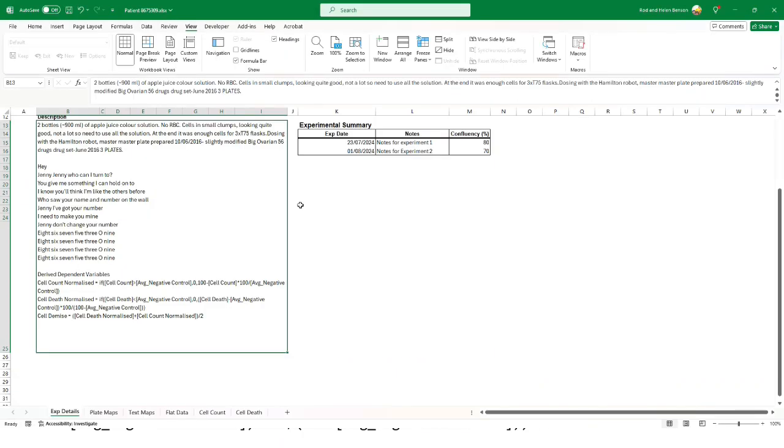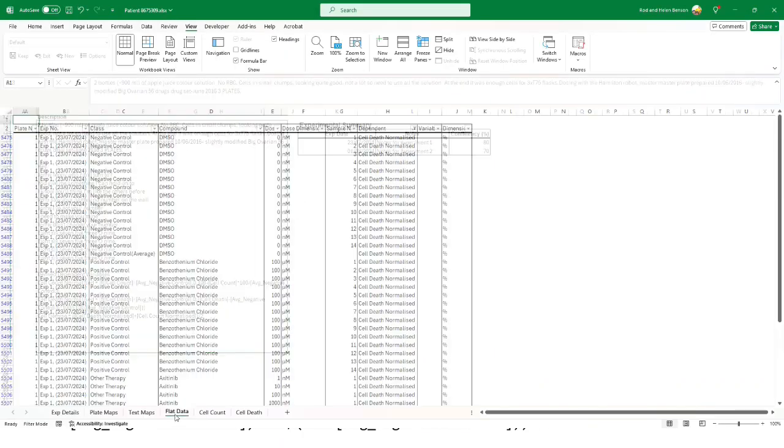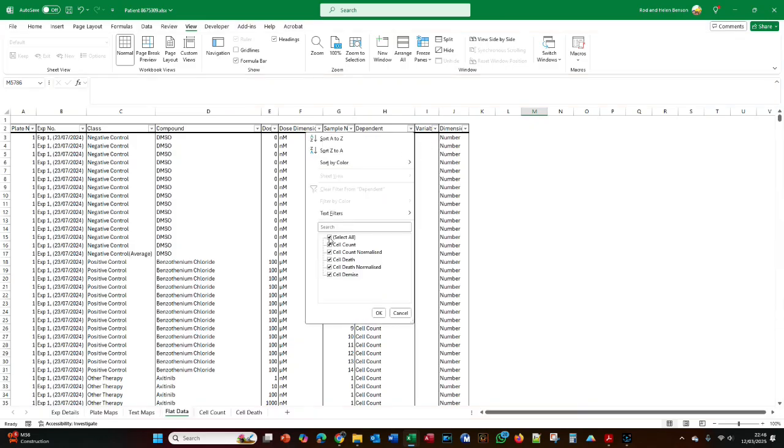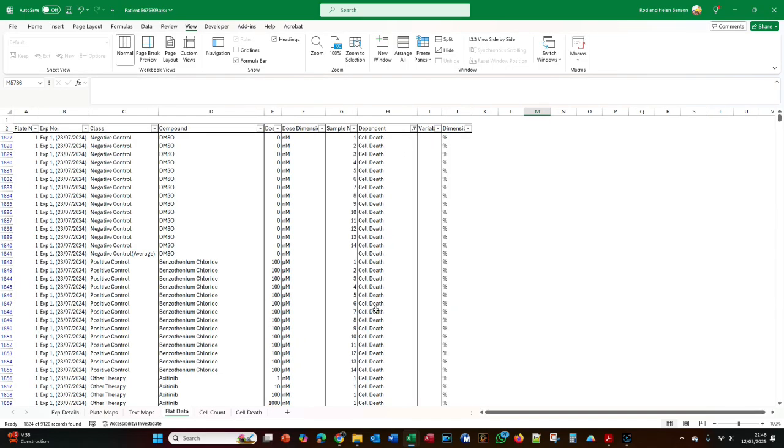So we're going to go to the flat data file, and the first thing I want to show you is this averaging of the negative control. You can see here are the 14 negative controls on plate 1. This is for cell count. We could look at this for cell death if you want. Let's just do cell death. So this is the 14 DMSO controls for cell death.